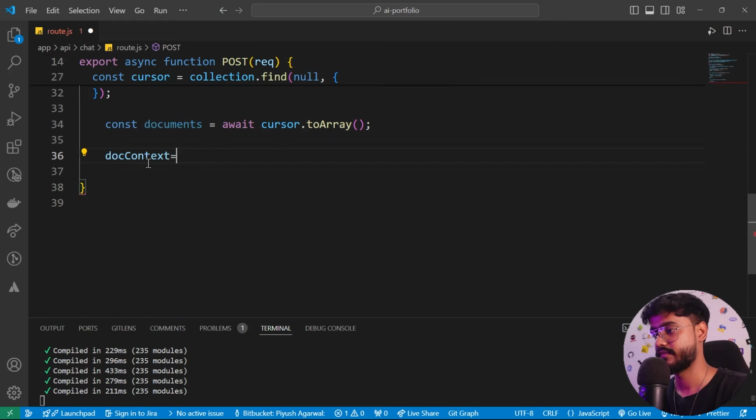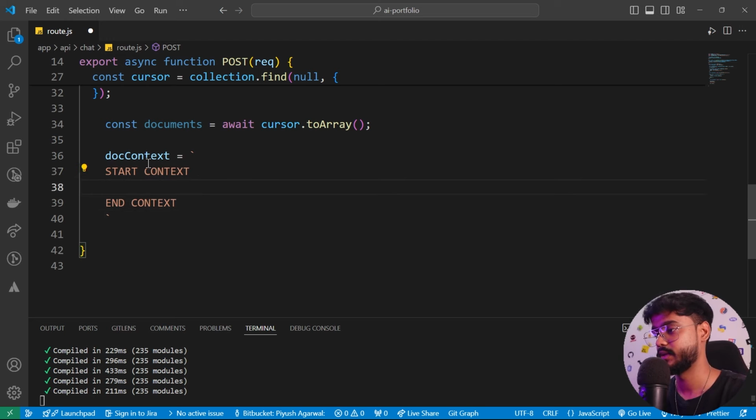So I'll say doc context equals, and I'll say backticks, and inside this I'll say start context and end context, and between this we need to write our context. Between both of these, we're going to be providing our data that you're only supposed to take the answer from, and not from Google. For example, OpenAI can respond if I ask it who is roadside coder, it can search and respond that roadside coder is a YouTuber, blah blah blah. So I need to tell it specifically that you need to take the context from here only, right? So between this, I'm going to take the documents that this has returned.